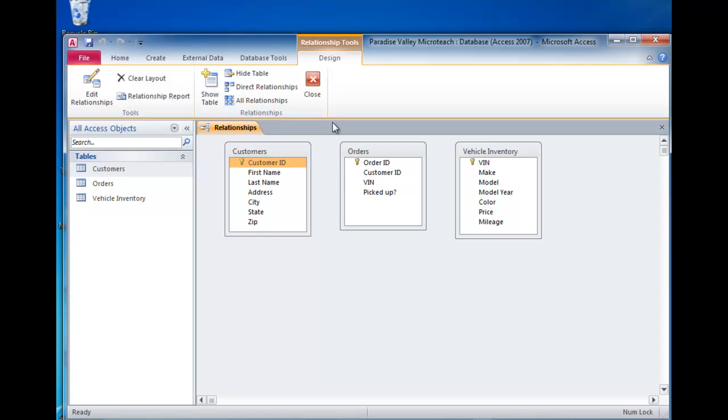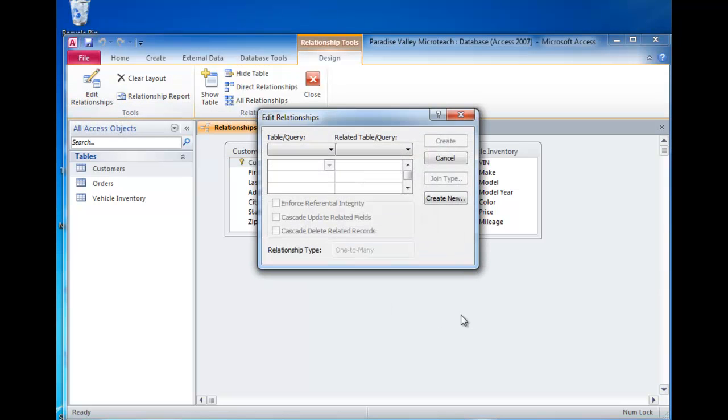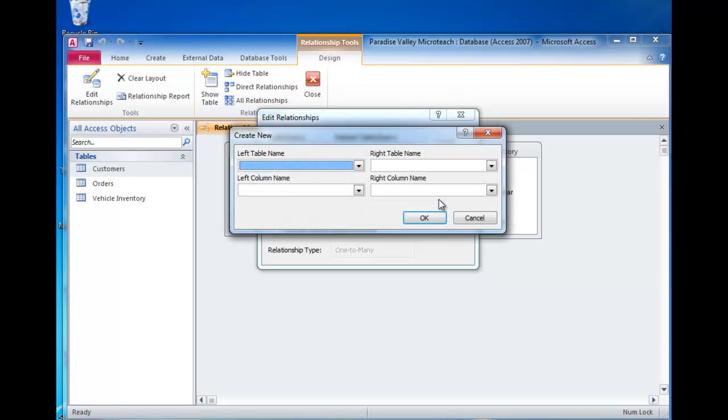Now, to create our first one-to-many relationship, we're going to go ahead and click on the Edit Relationships icon in the top left corner. You'll notice that some of the options are grayed out and nothing has been created yet, so there are no relationships in this database. To create a one-to-many relationship, we're going to click on the Create New button. It's brought up the Create New dialog box with several choices.